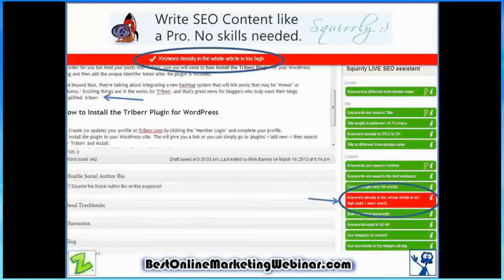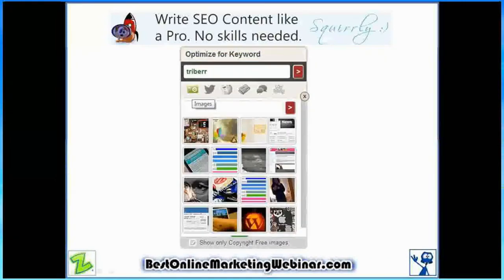That's pretty sensitive. Okay, and then the other thing I really love about this is for your keywords, you can search images, and you can use these images. And I'm not sure about you, but I spent a fortune on images for my blogs, because you want to make sure that you're using copyright-free images. Well, look at the bottom.